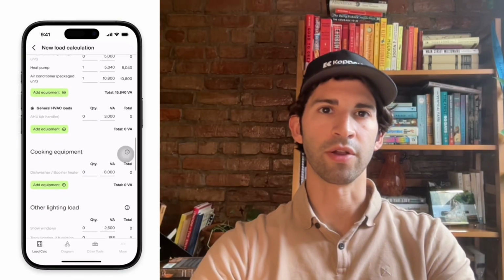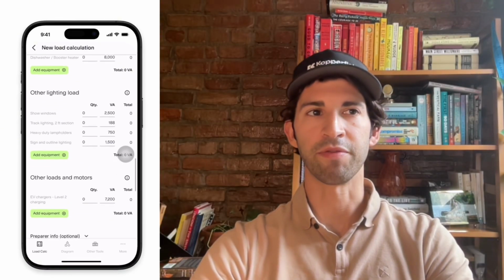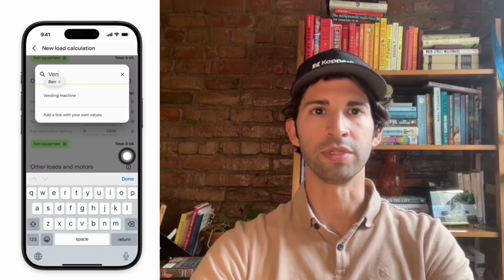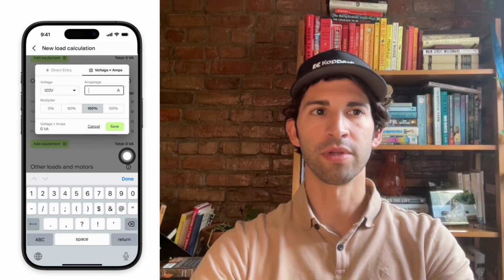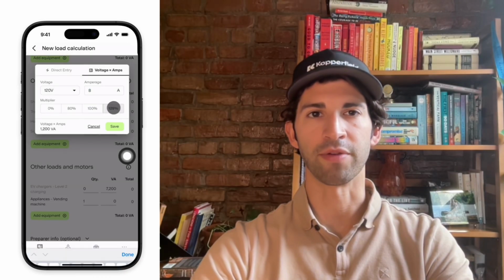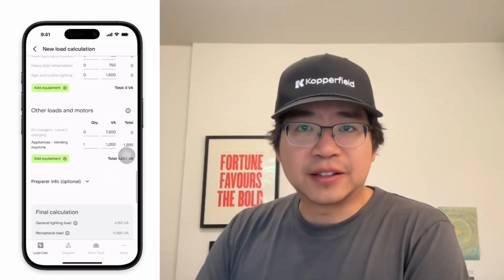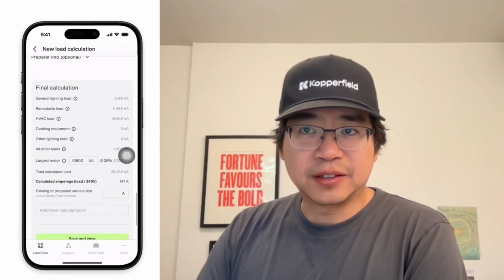This office doesn't have any cooking equipment or other lighting load, but it does have a vending machine. We'll enter this in the other loads and motor section. The vending machine uses 120 volts and is 8 amps. We'll include a 125% multiplier for continuous load. In the final calculation section, we'll enter the existing service size for the project, 150 amps.